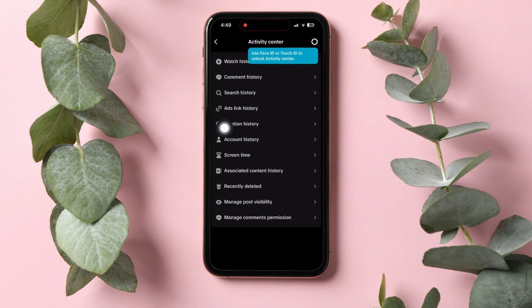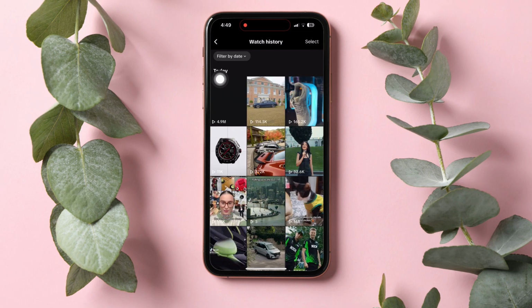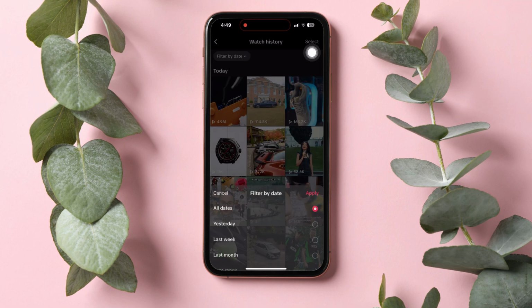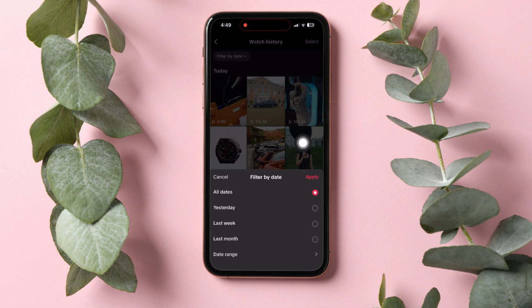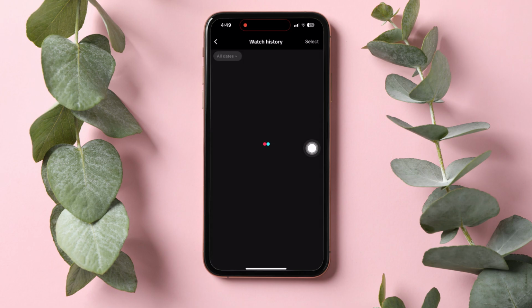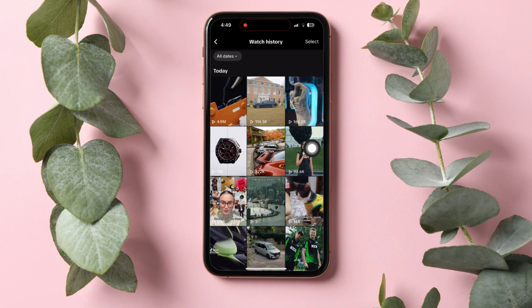Now, you need to select Watch History. Here, you can find your recently viewed TikToks. You can also filter the videos as you like by tapping on Filter by Date at the top. After selecting the filter, tap on Apply. You will now see the TikToks according to the filter. Following these steps, you can easily see videos you watched on TikTok.